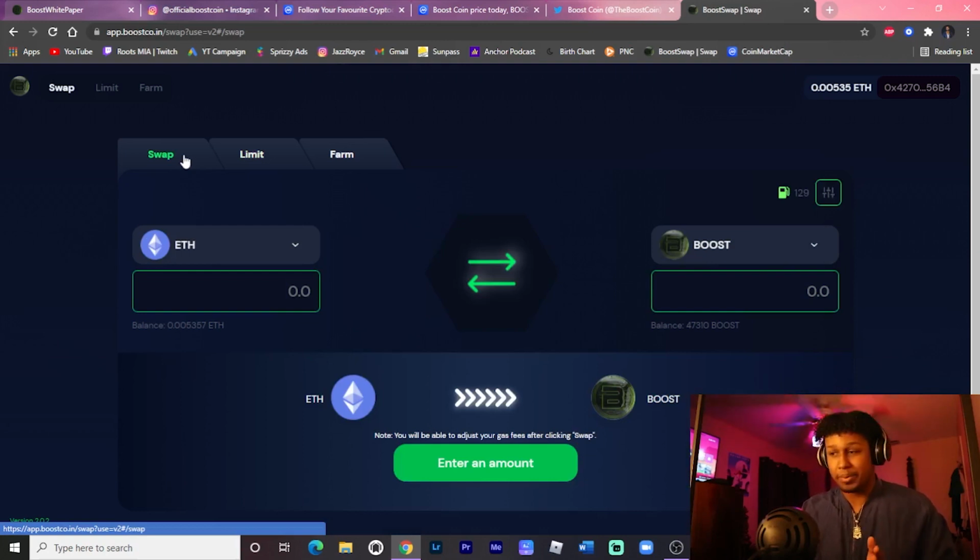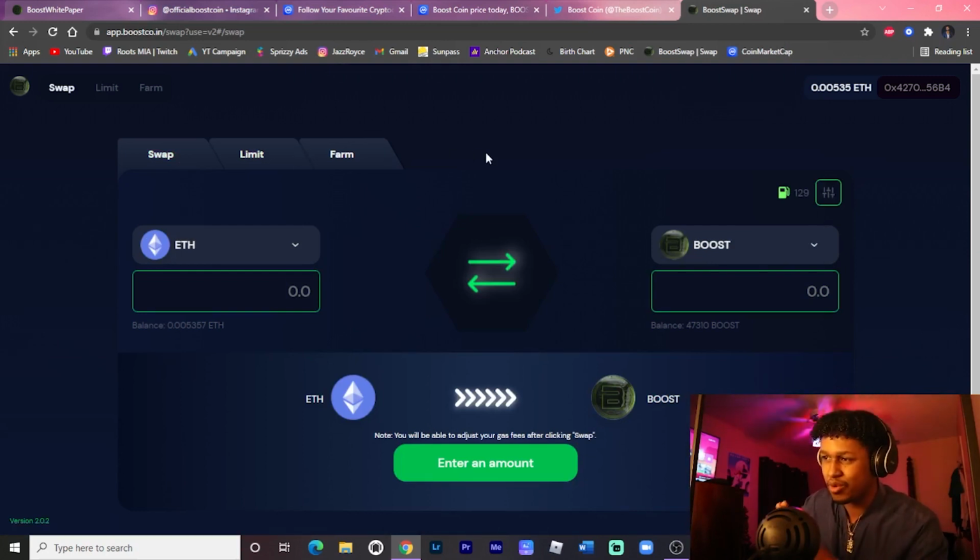Next, there's swap. To me, this looks like the Robinhood of Uniswap. That's the vibe that I got as soon as I first looked at this. And it's actually on their website, guys, boostco.in. That is their website. This is going to be its own app available to download on the phone, which they're actually finalizing right now. More on that a little later.